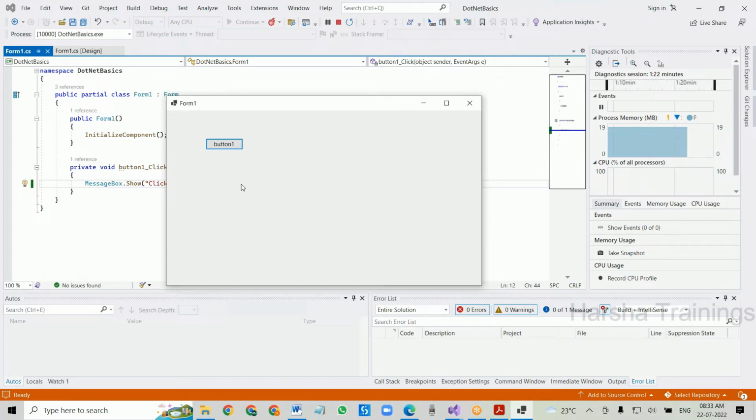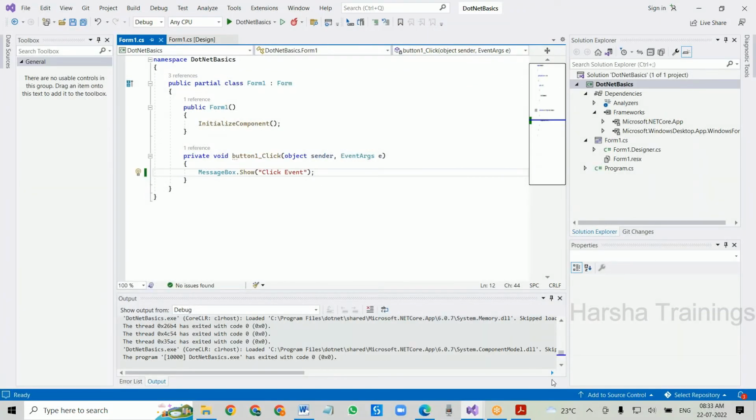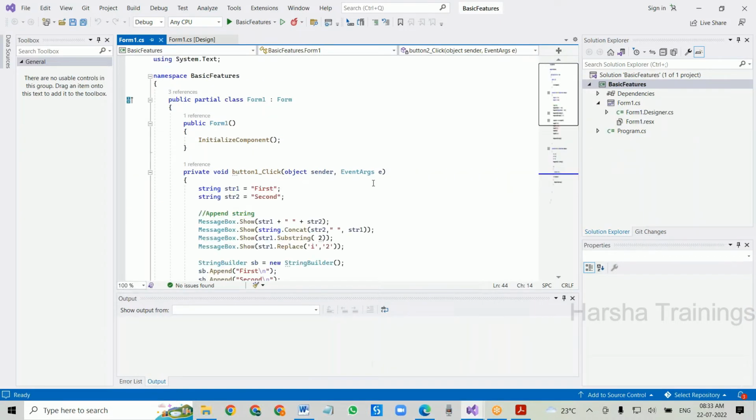Similarly, I have shown that button control, right? So we can see some basic string operations and integer operations, number operations in this other application. So far, any doubts?